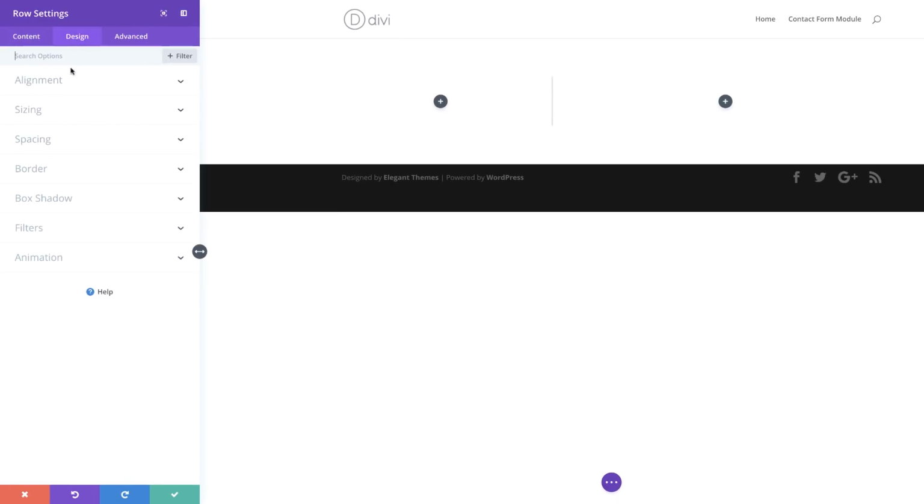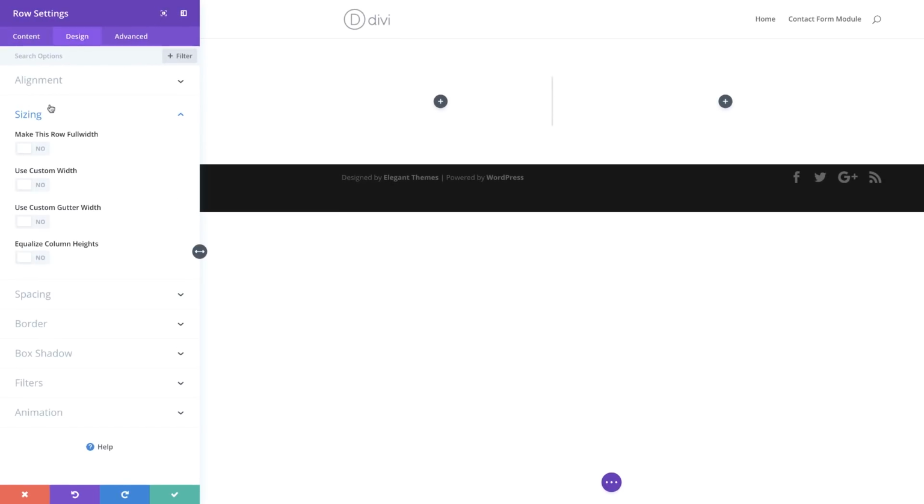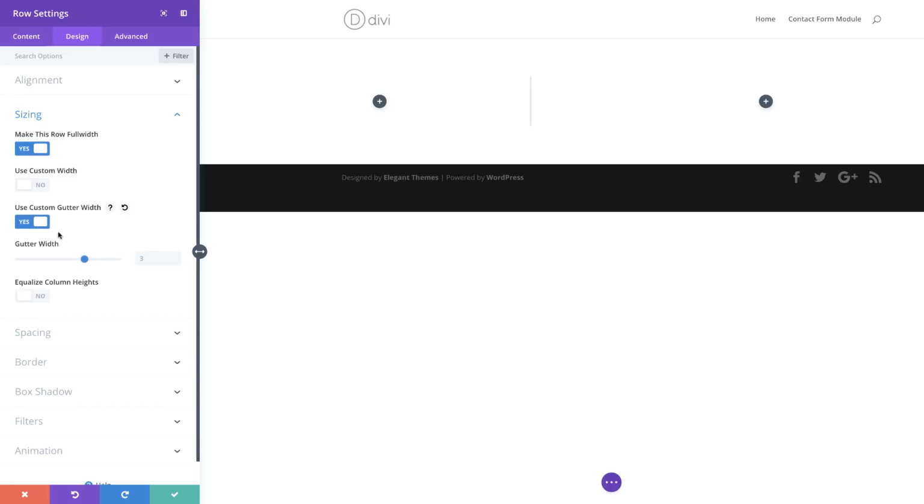Click on Design, Sizing. So the first thing we're going to do here is we're going to make this row full width. So I'm going to click here. We're going to come to gutter width and we're going to set this to 1. Now the gutter width here is the distance between the columns. So we want to make sure there is no space between these columns.